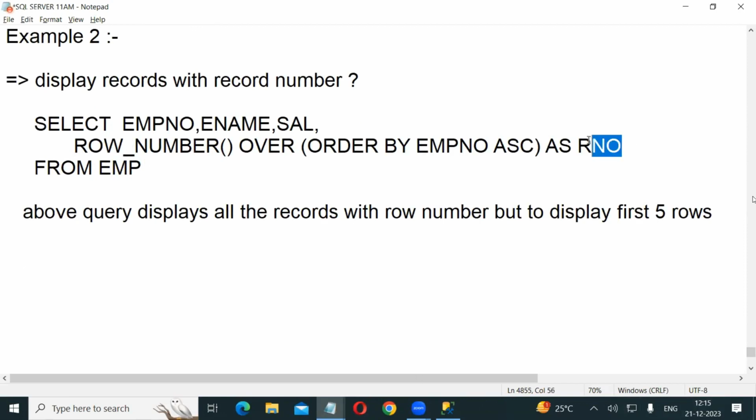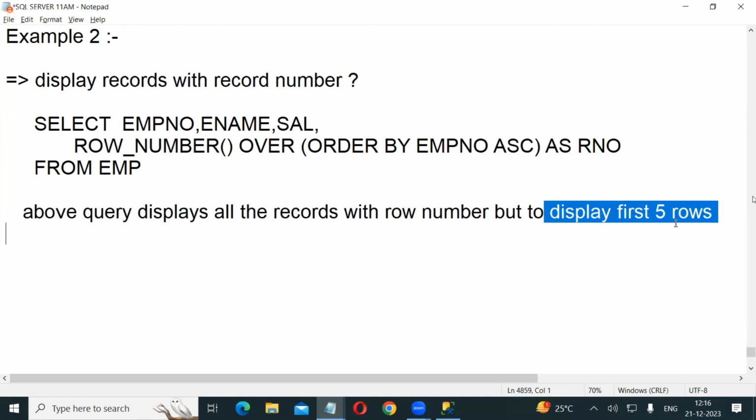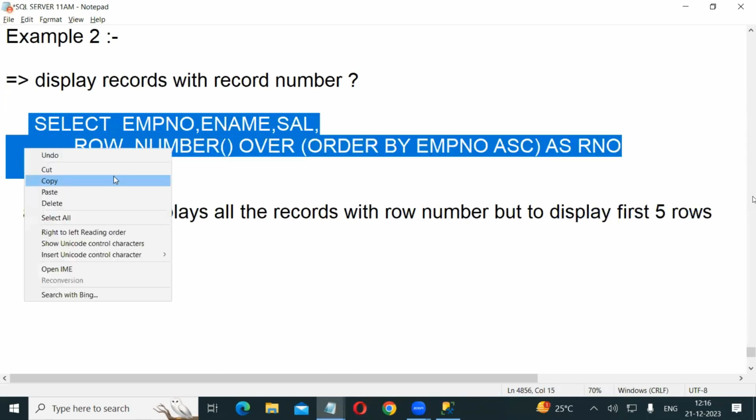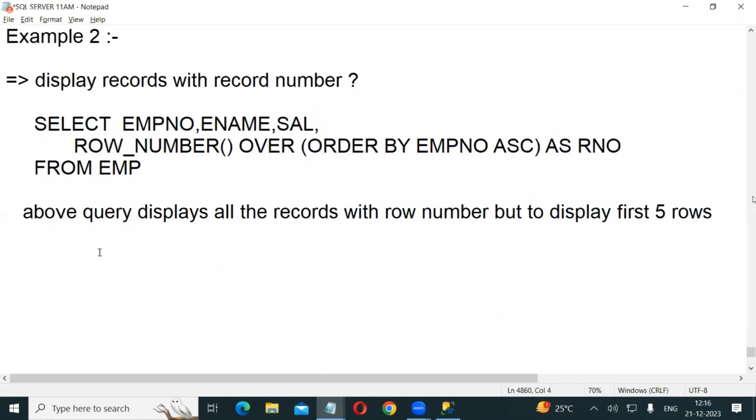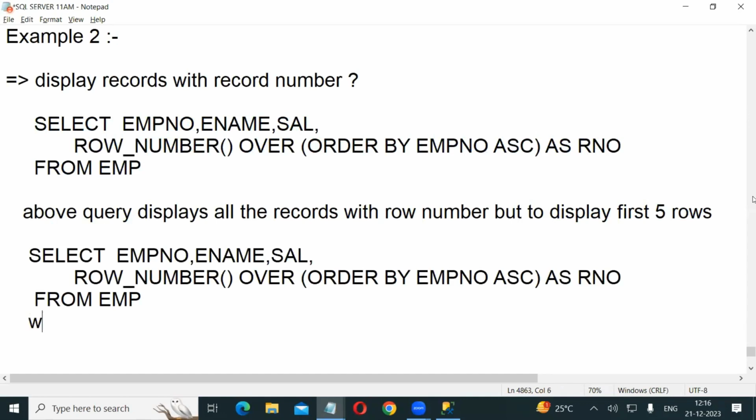First record row number is what? Second record row number is 2. Third record row number is 3. Fourth record is 4. Fifth record is 5. Sixth record is 6. But if you want first 5 rows, then select row number up to 5. How to select row number up to 5? Write where condition. Okay, na? Then 1 second. Where what? RNO less than or equals to 5.